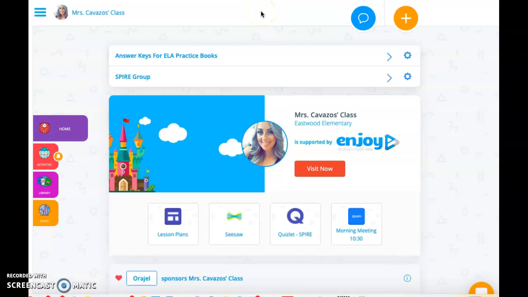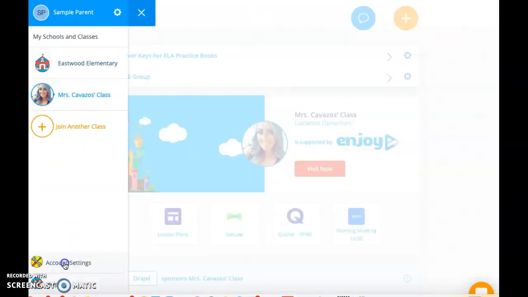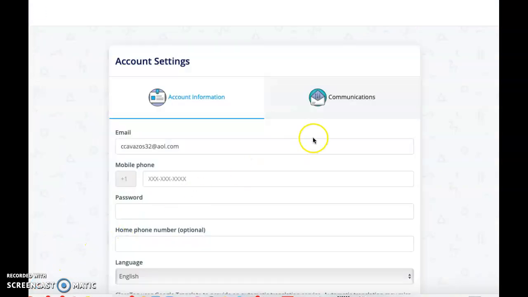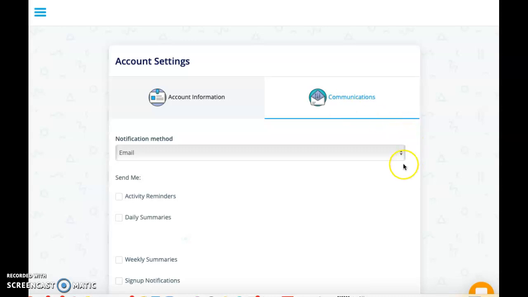Hi, this is just a little tutorial on how to change the notifications in your settings. So you're going to click the hamburger and go down to account settings. And then you're going to click communications. Now here's where you're going to decide if you want to be notified through email or through the push notifications.